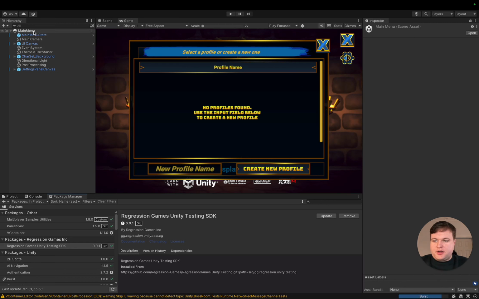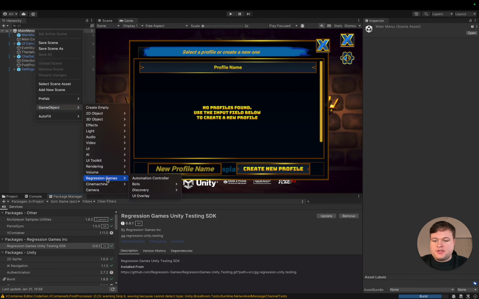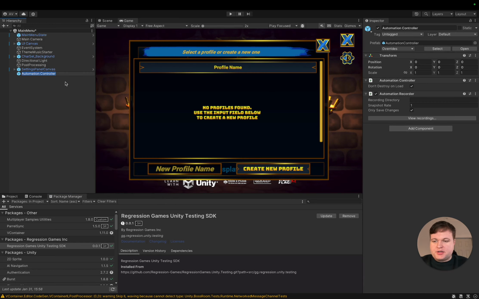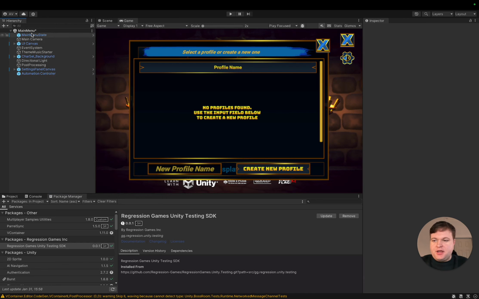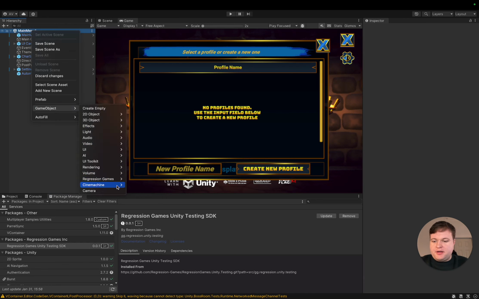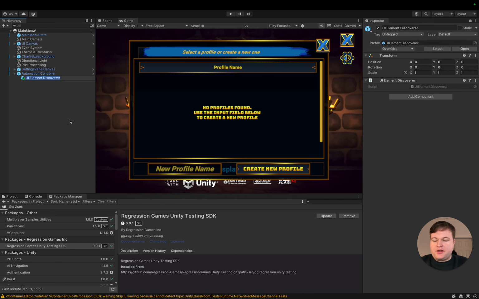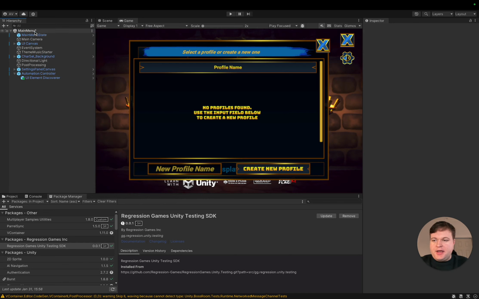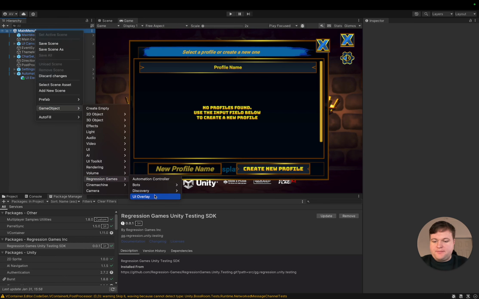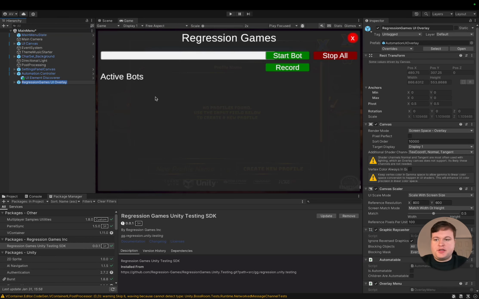All right, so I'm going to right-click on our scene here. I'm going to go to Game Object, and then you'll notice this new Regression Games menu. We're going to add an automation controller, which controls how all of our automation is done. And we're also going to go and add a UI element discoverer, which is inside the discovery submenu. That'll add it directly to the automation controller. And then finally, we're going to add a UI overlay, which will give us the ability to actually go and start these UI automation bots.